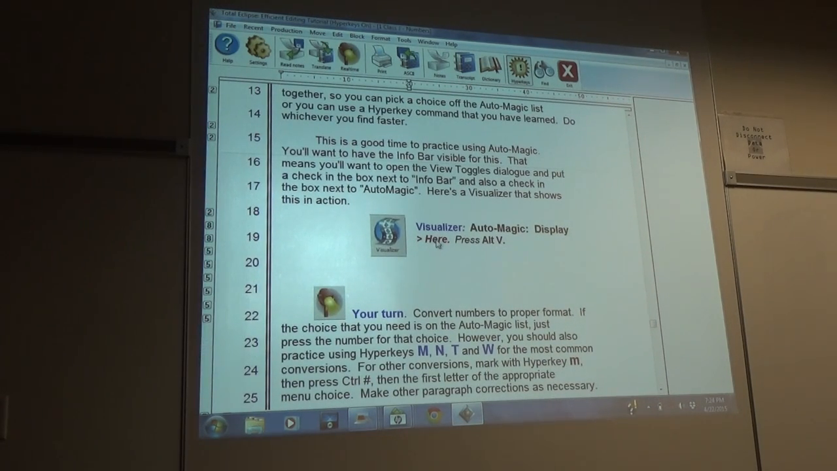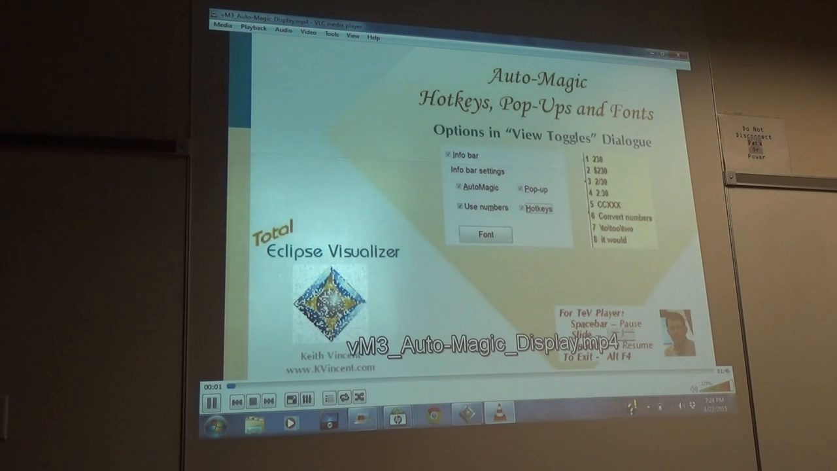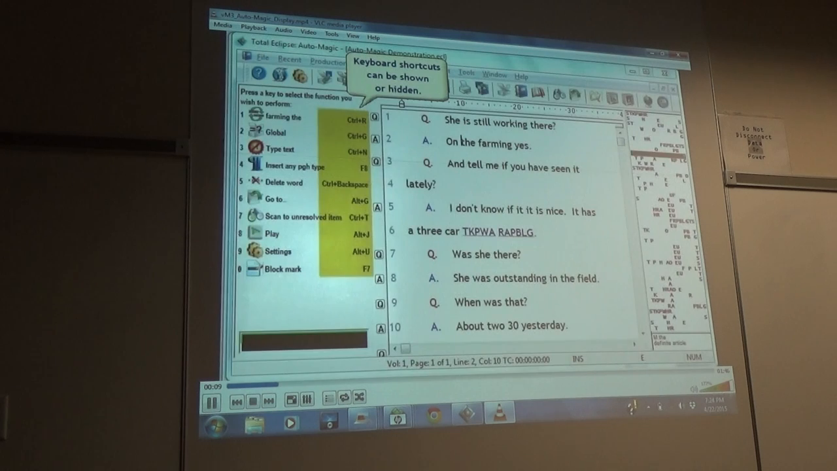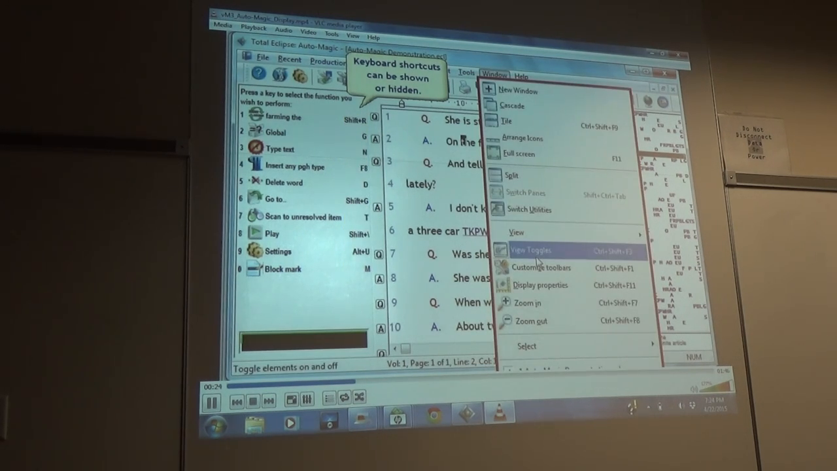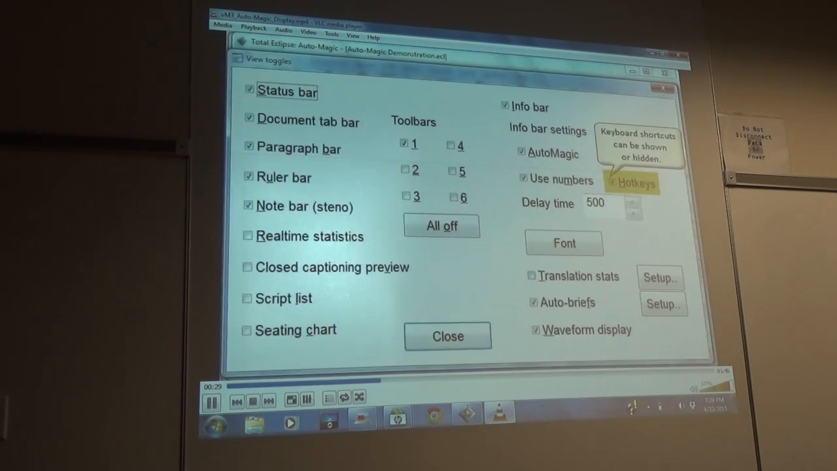All right, let's go into display. Hotkeys, pop-ups, and fonts are a few AutoMagic display options that are found in the View Toggles dialog. At the right edge of the info bar, AutoMagic can show the speed keys or hyper keys that are available as keyboard shortcuts. This can help new users to learn the keyboard shortcuts for editing efficiency, but more experienced users may want to hide them. This can be done by going to the View Toggles dialog and unchecking the box that appears next to Hotkeys.